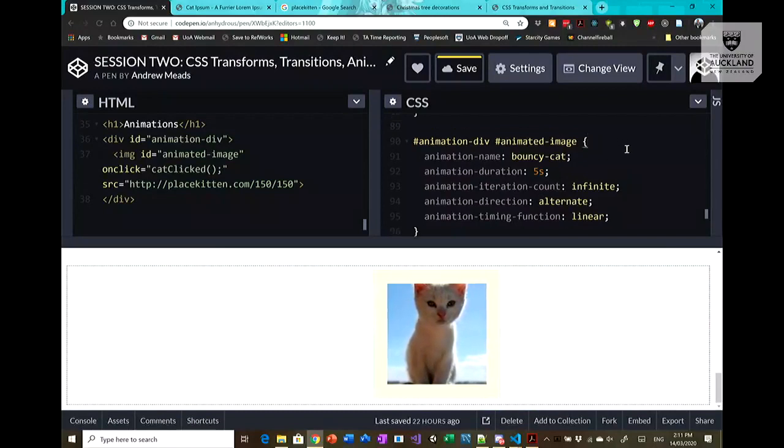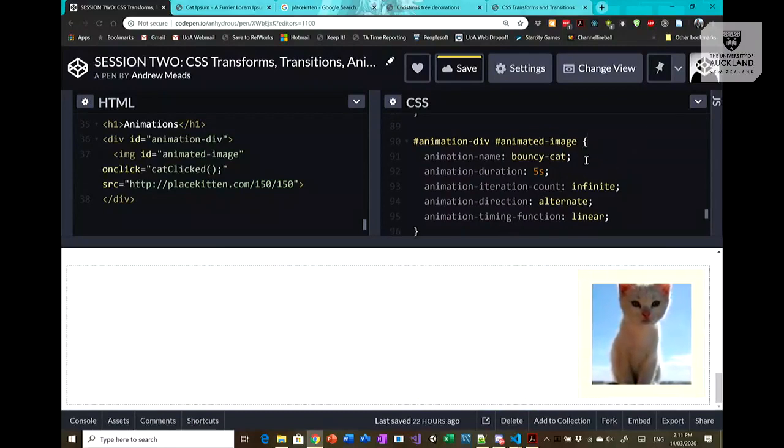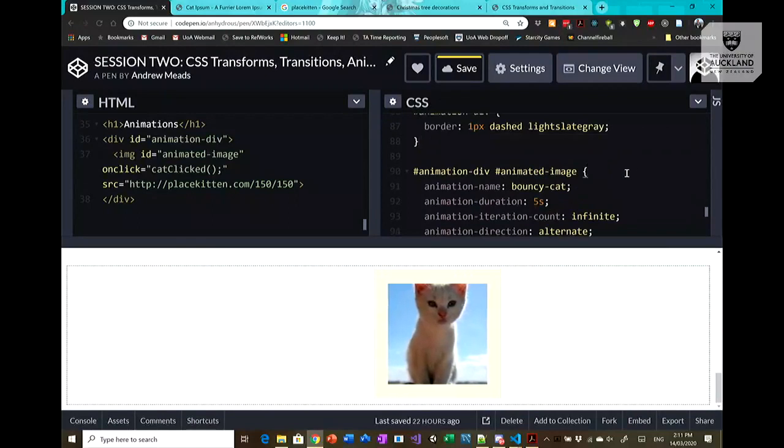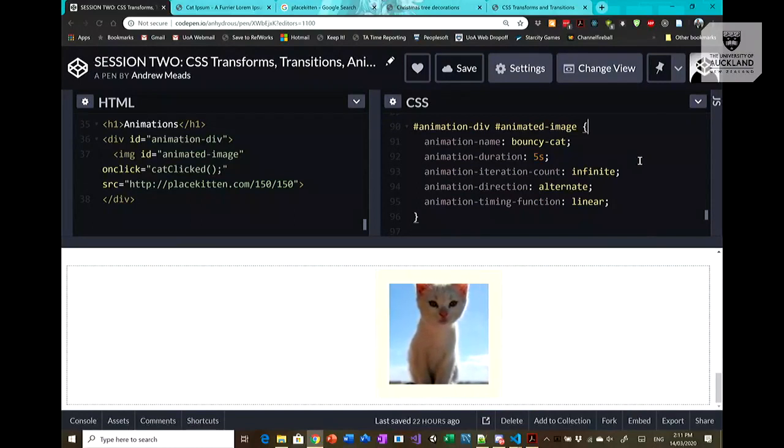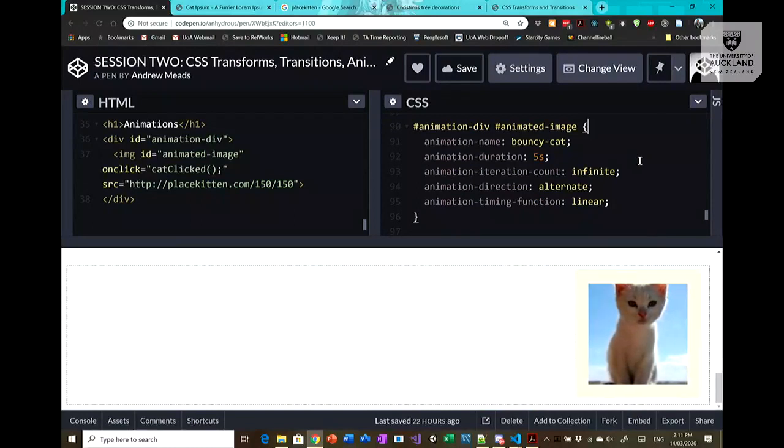So can someone tell me what I need to change about this CSS selector to get it to only work when I'm hovering over the animation div? Where do I need to add the pseudo class?